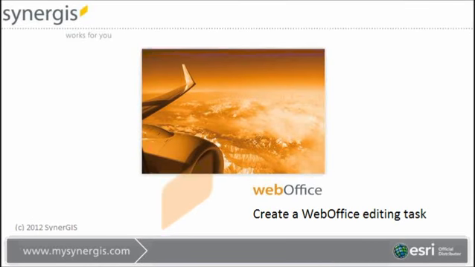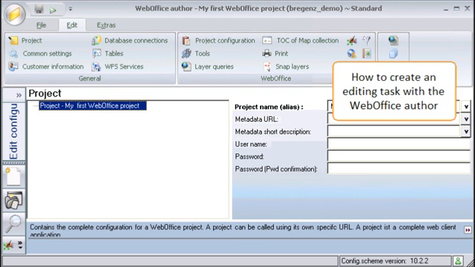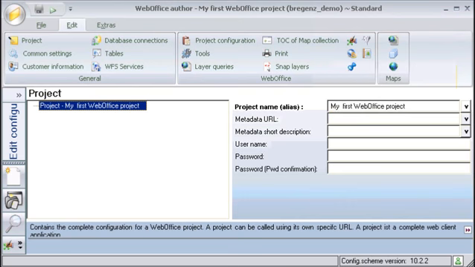Welcome to this 5-minute video that will introduce you to the WebOffice editing task. Here you will learn how to define an editing task in WebOffice Author and what client behavior will result from this in the Flex and HTML clients.